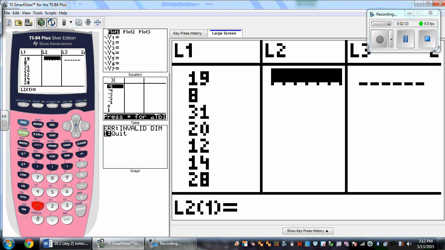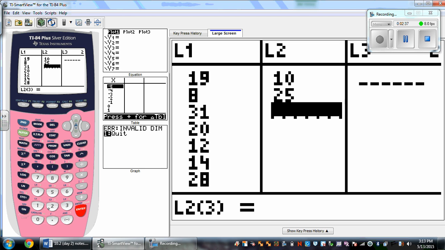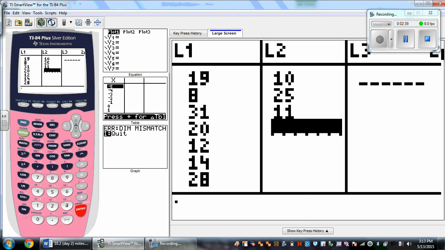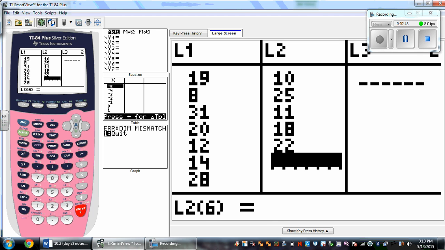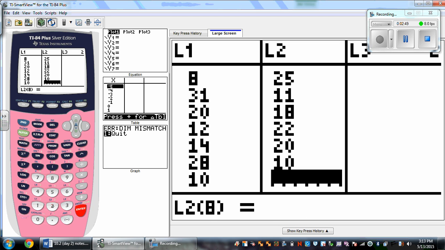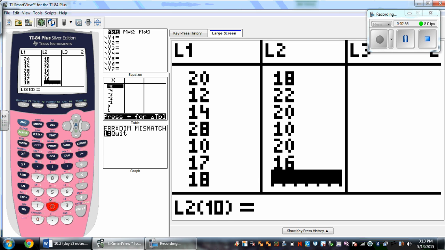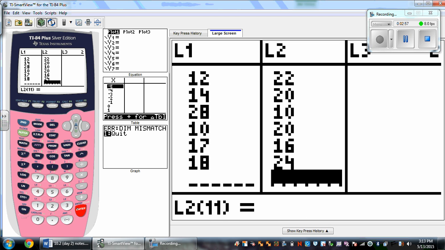We're going to arrow over to L2 and put all of our y values in. So our first y value is 10, 25, 11, 18, 22, 20, 10, 20 again, 16, and 24.